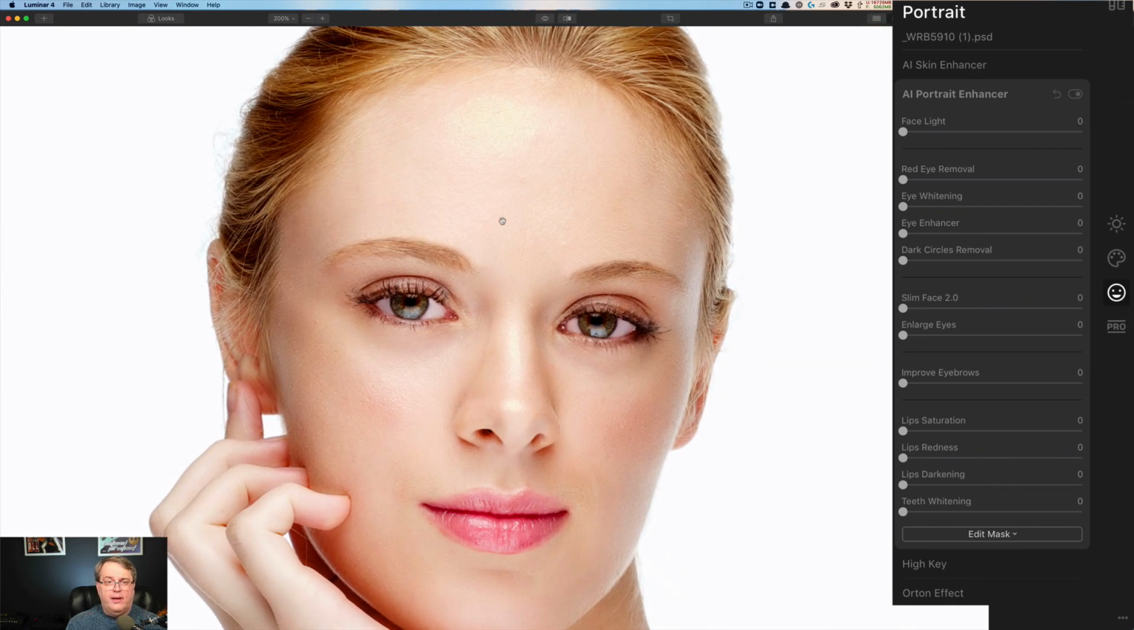Keep in mind that obviously we have a blonde subject here. As I bring up improve eyebrows, her eyebrows get darkened. And if I bring this all the way over to 100%, I mean, it's almost blackened. This tool works very well for brunettes. It is not something that works quite as well for blondes or redheads. Or if you have somebody with purple hair, that's not going to work either. It is kind of adding blacks into the eyebrows is what it appears to be.